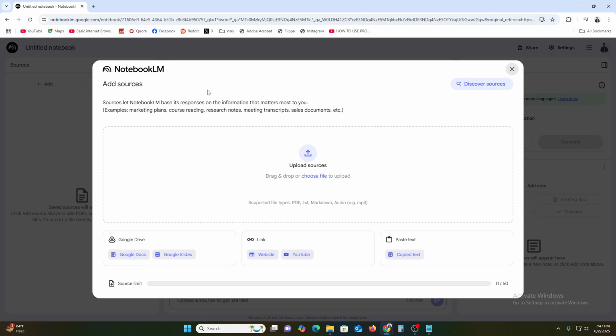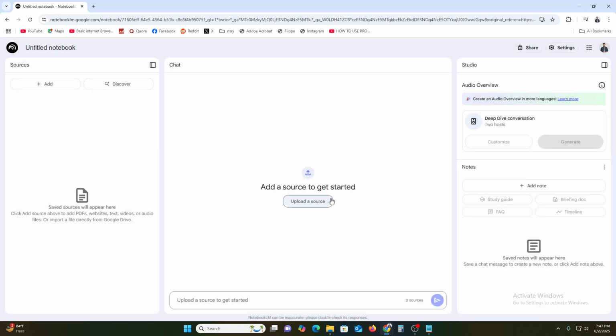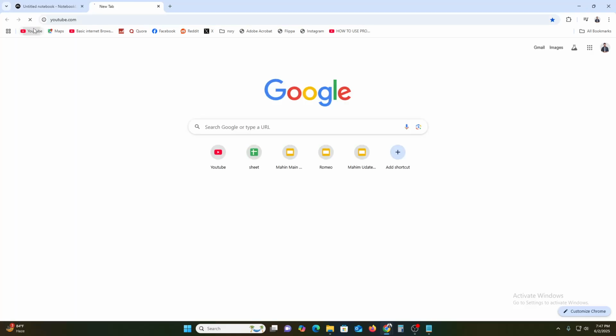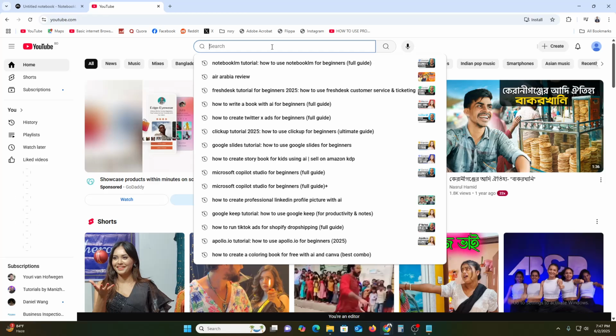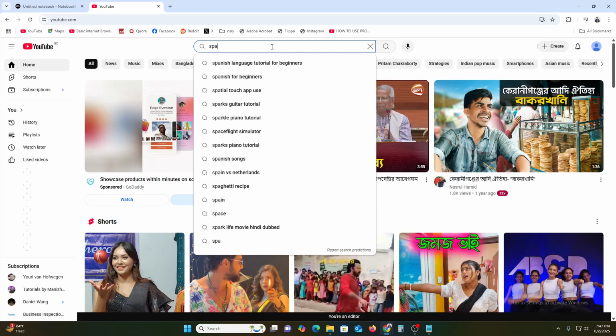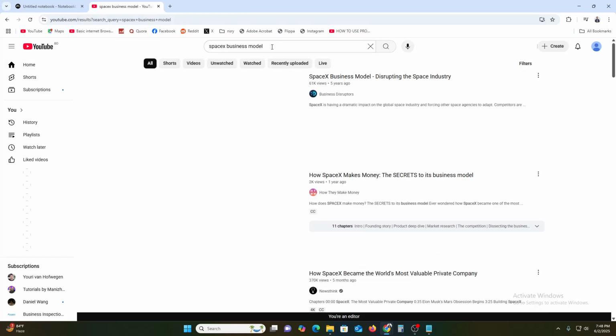So here you can see this is the source panel. You can discover sources or you can directly use it. So let's go and upload some sources over here. I'm going to search for a YouTube video. Let's enter on it, and then let's search for SpaceX business model, and then let's wait a bit.